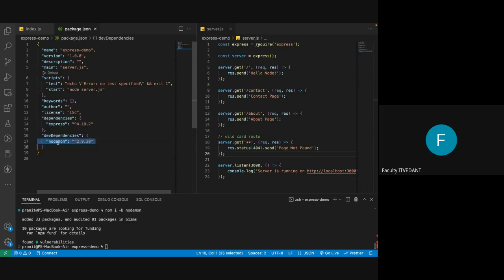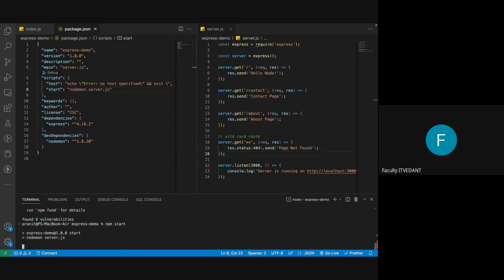Now, how do you run it with nodemon? We just have to do one thing: change the script. Instead of node server.js, you'll write nodemon server.js. Let's start again with npm start. You can see nodemon has started, it's watching all the star.star files and watching js, mjs, and json files. So it is watching all the new files and modified files.